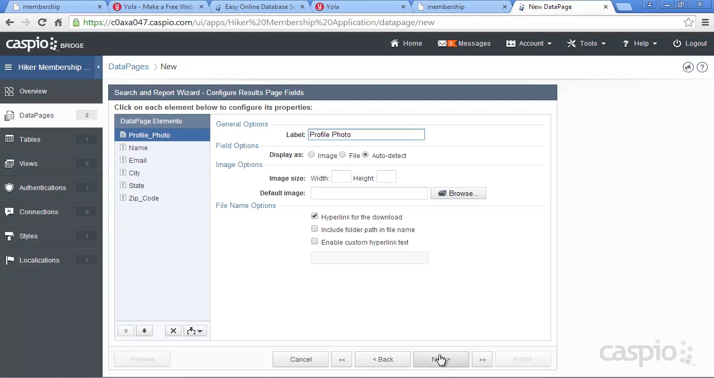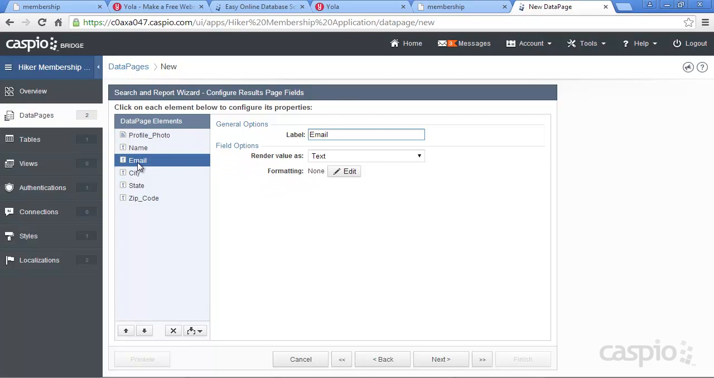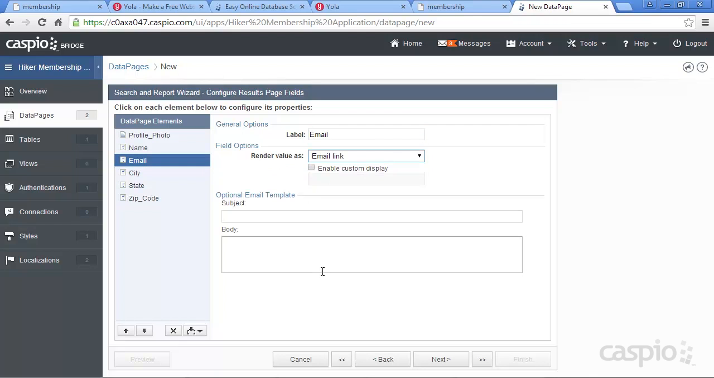Click next. Here you can configure the results page options. We want to display this as an image, and we want to set the image to maybe 200 pixels for each hiker. There's no need for a label here because we already know it's an image, so let's just go ahead and remove the label. For the email field, perhaps we can render this value as an email link, so it's clickable on our website.